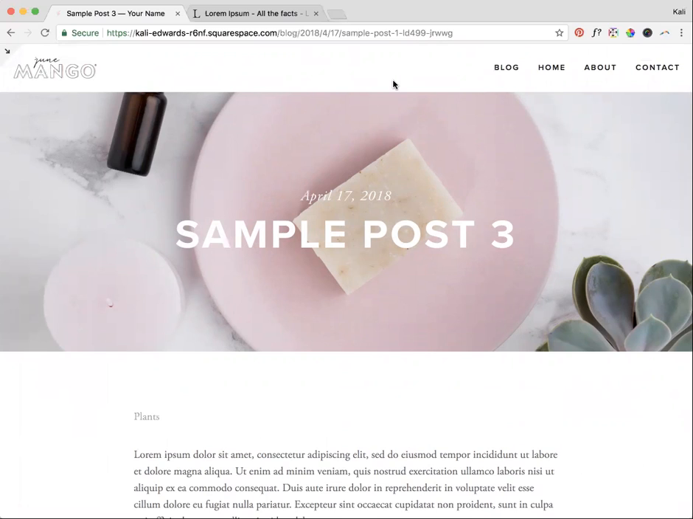There's a few other tutorials about how to add a sidebar and some other cool things about the blog. So be sure to check those out too.